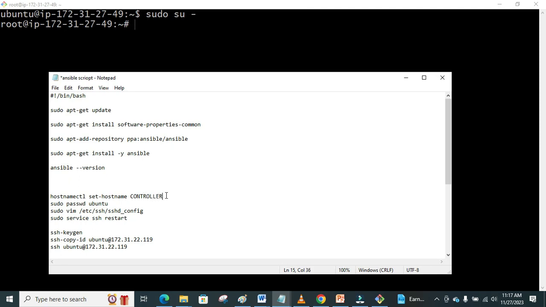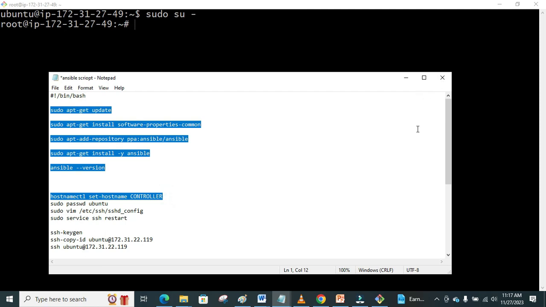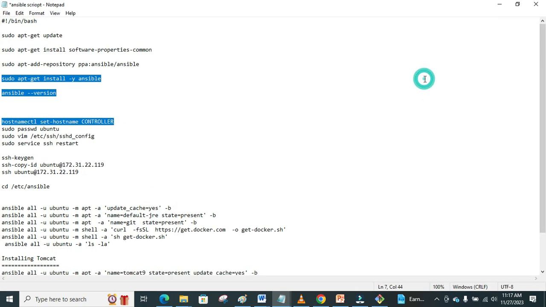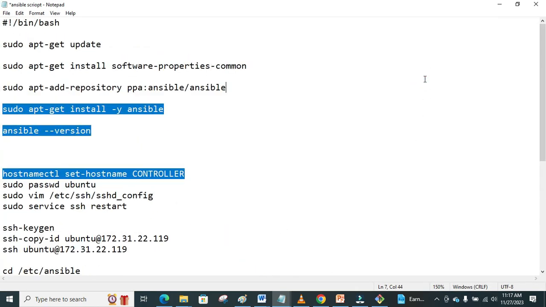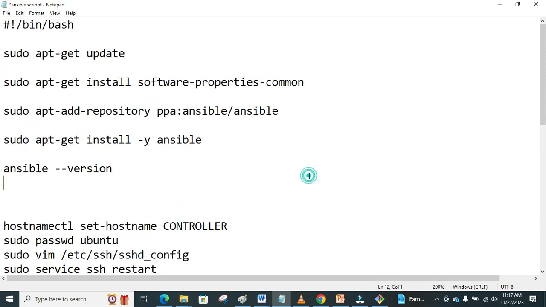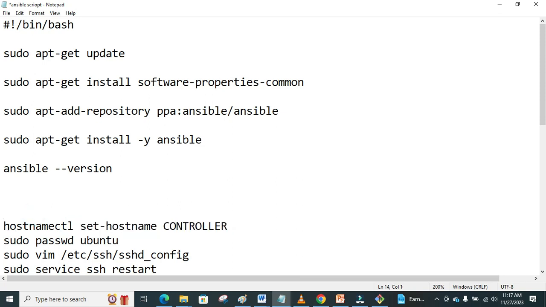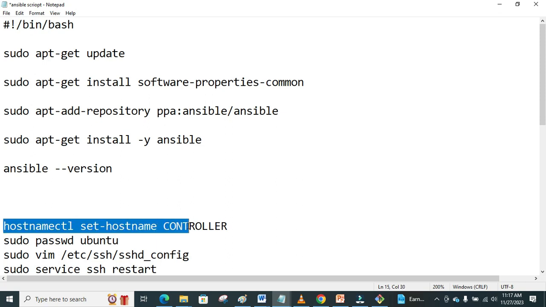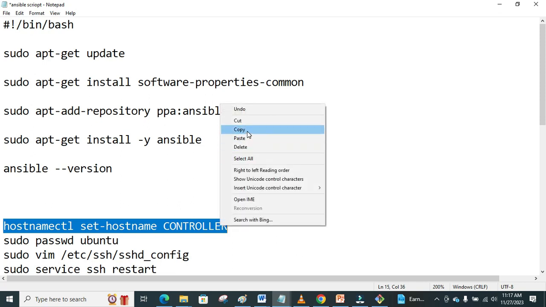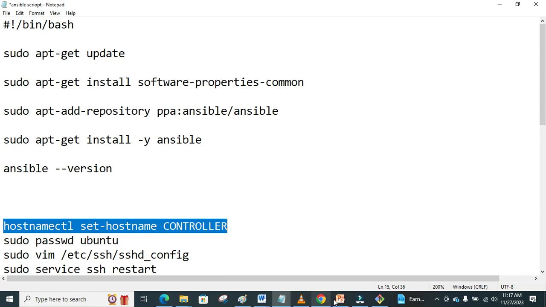So look at the command. Let me try to make it bigger for you. The command is hostnamectl set-hostname, then you give the host name that you want to pass. I'm passing the name controller. Let us copy the command and then paste.